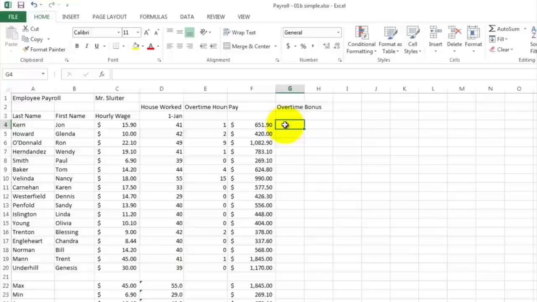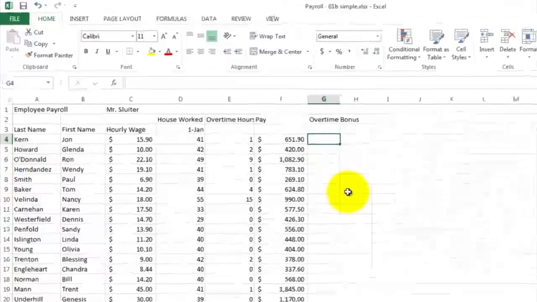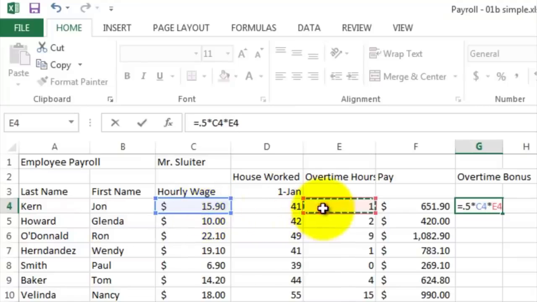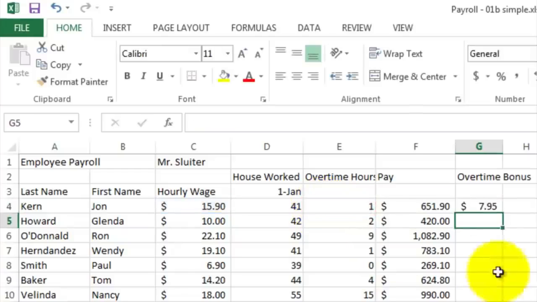Now in this formula, we're going to calculate a bonus for the number of overtime hours they worked. So I'm going to say equals 0.5 and use the times sign, 0.5 times their hourly wage, so we're going to give them half of their hourly wage times the number of overtime hours they worked. What that does is it gives us a formula to give them time and a half, or 1.5 times for each hour that they worked overtime. Press enter. So since John Kern earned 1 hour of overtime, we give him his full 41 hours of pay plus an extra 50% of his pay for one of those hours.